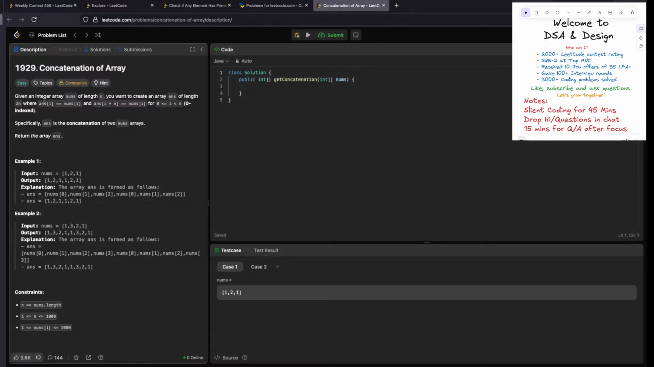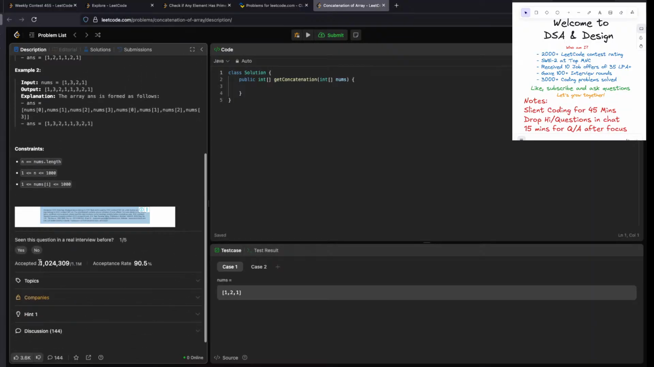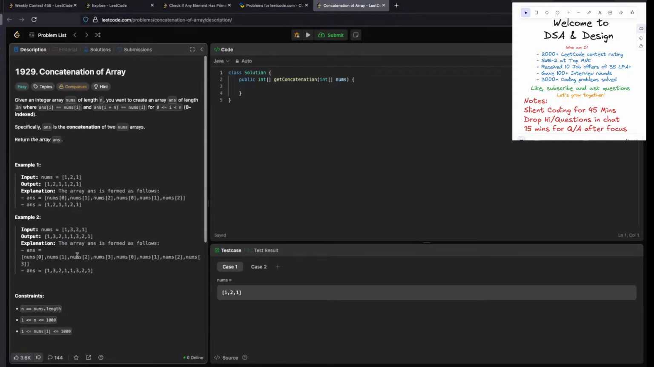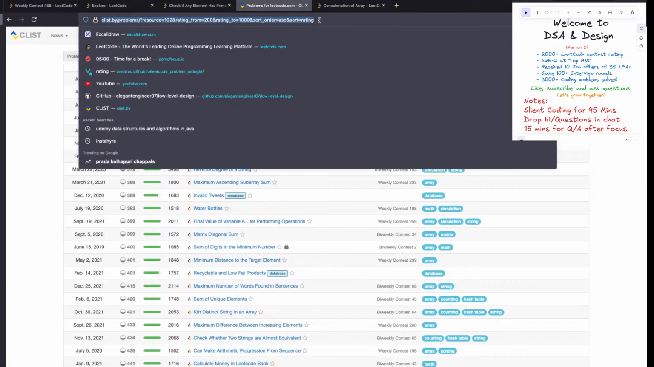Concatenation. So given an integer array nums, you want to create an answer where answer i is equal to nums. Yeah, so basically you are doing a concatenation of two arrays, and it will always be double, right? That's what you are doing. It's fairly straightforward. And even if you see, 1 million people have submitted it. So this website is good. You should start with this, right?